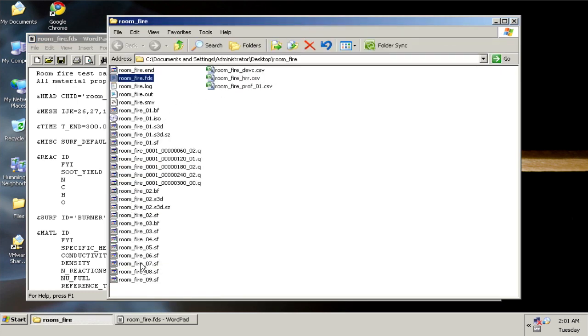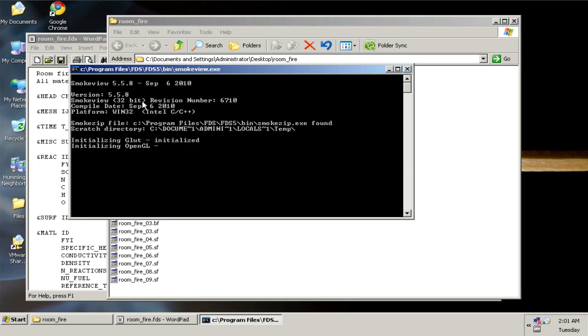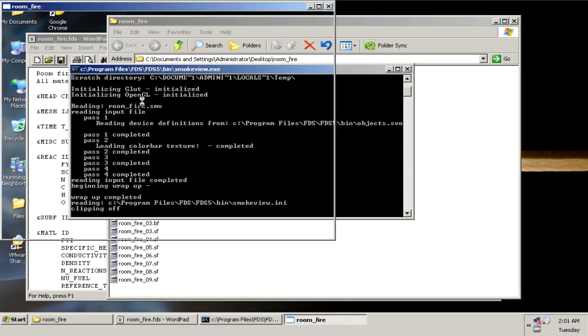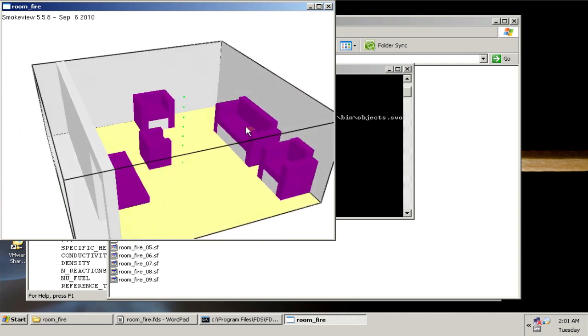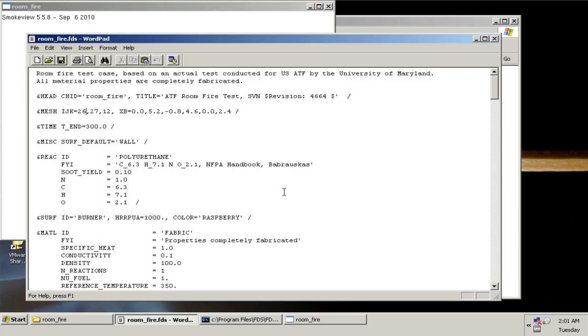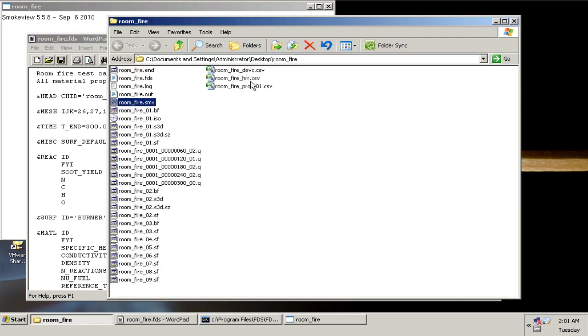So if I open up the .smv file in Smokeview, there you see the roomfire case with a burner on a couch and various output quantities instrumented throughout. Throughout this screencast, I'm going to refer to this Smokeview window where I have the roomfire case open, and I'll refer to the input file where I've made some modifications and added output quantities, and I'll also refer to these CSV or comma separated value output files here in spreadsheet software.